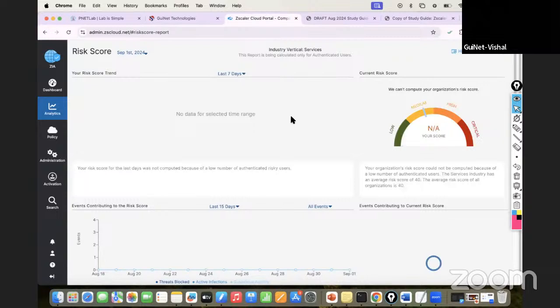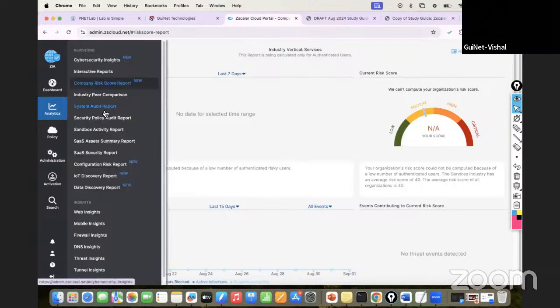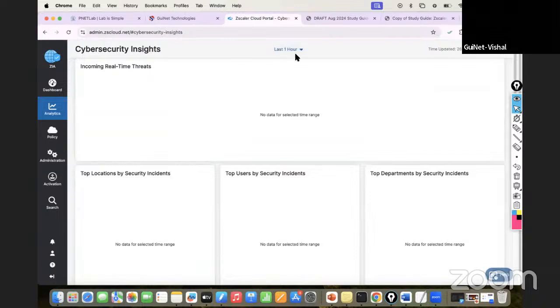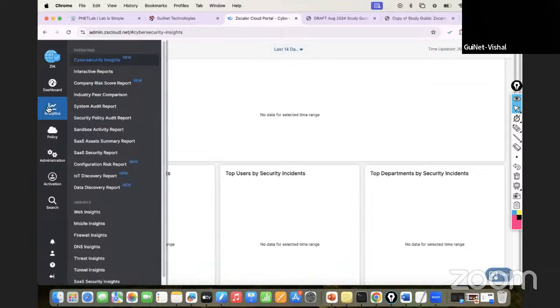Let me change the date. There is no data available at all. So there are different reports: peer comparison, cyber security insights, like what is happening in cyber security in real time, and you can check the cyber security insight for the last 14 days. There is no data, as I mentioned, this is a dummy one. Then there is the system audit report and the SaaS application summary report. Anything related to reports you are going to find in this particular section.